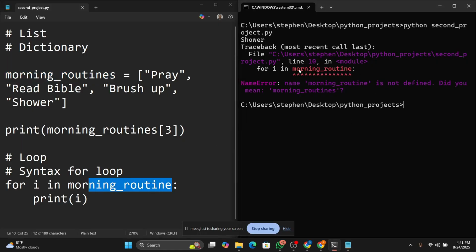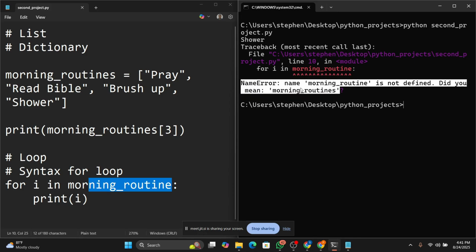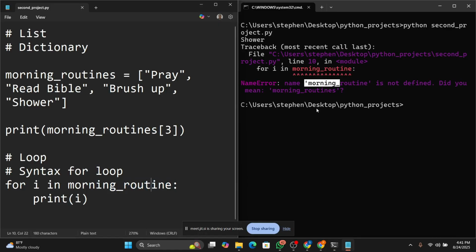So it's showing me an error here. See, this is a way to troubleshoot. It's saying routine is not defined. Did you mean routines? It's a name error, meaning that this name, routine, which is this one, does not exist. Let me also say that if you get an error in Python, it doesn't mean you don't know what you're doing. It just means that Python does not understand what you wrote.